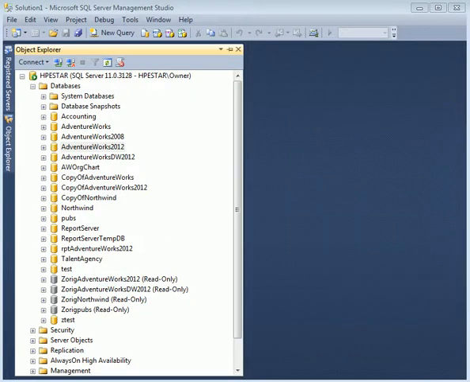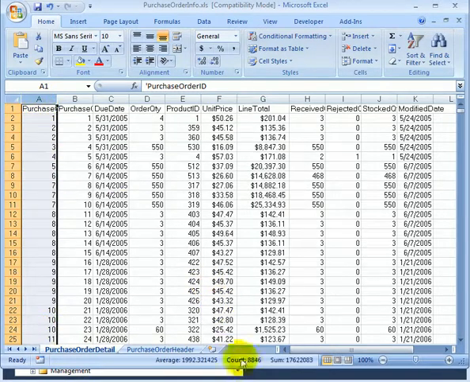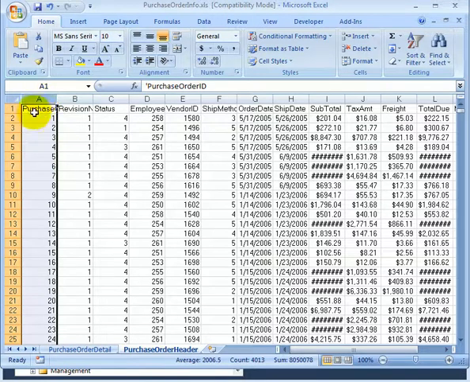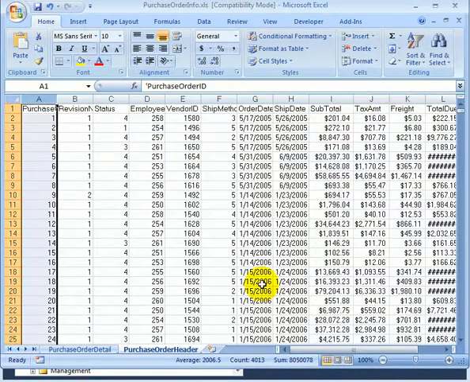So let's check out the export. So this is how it looks. Resize this column so we can see the figures. So what we see is the purchase order detail table exported to Excel. And 8846. This is a purchase order header table exported to Excel. $4,013. This is the end of a short demo.